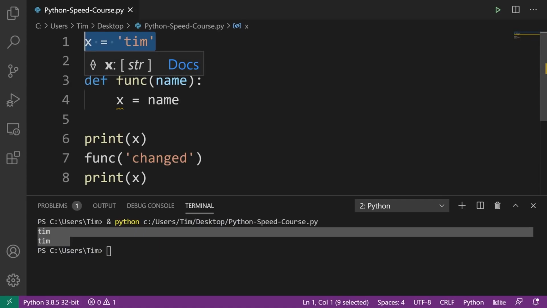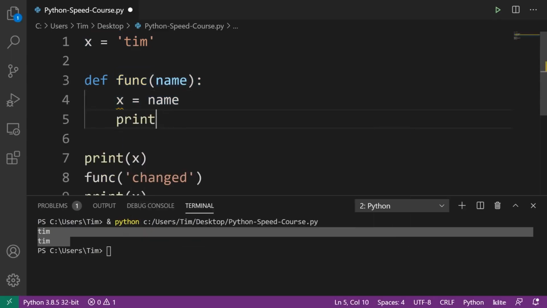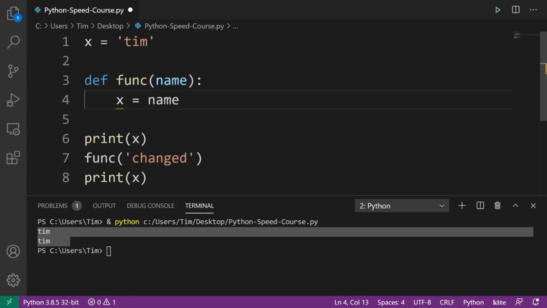This is defined within no scope other than this file, which means I can't just directly change it from this function. I could, however, access it from this function. I could print it here, but I can't actually change its value, because if I do that, I'm going to create a new x inside of here, which is equal to name, and it will be local to this function. It will not modify this.